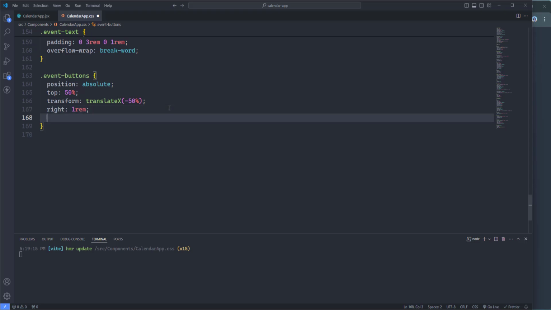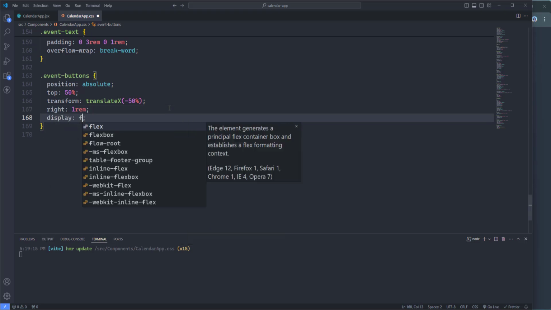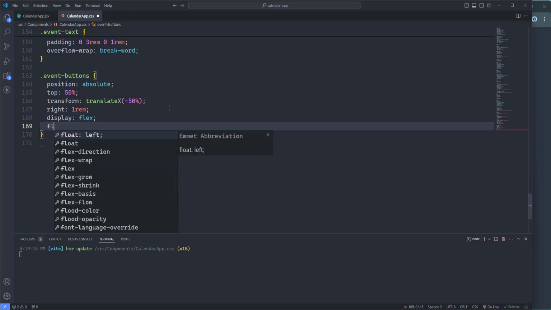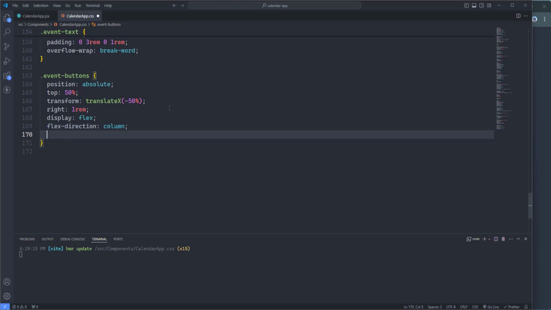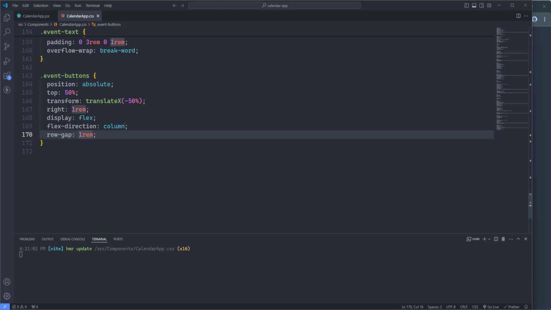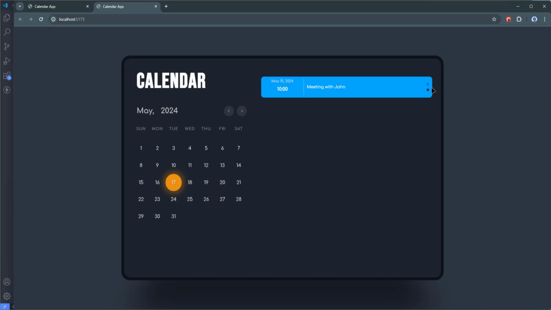Then we need flexbox. Let's set display to flex. The buttons should be placed vertically in a column, therefore we have to change the direction. It's going to be column. And finally, to create some space between the buttons, let's use row-gap, and it's going to be 1 rem. Actually, the buttons are not placed in the center vertically. We might have an issue. Actually, instead of x-axis, we need here y-axis, because we need vertical centering. So now the problem should be fixed. Alright, that's it about the wrapper event buttons.